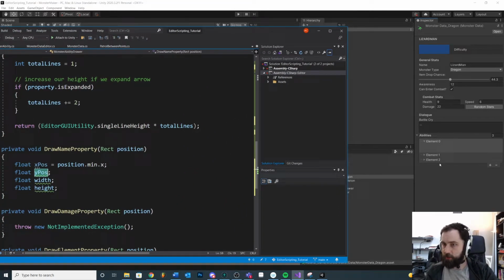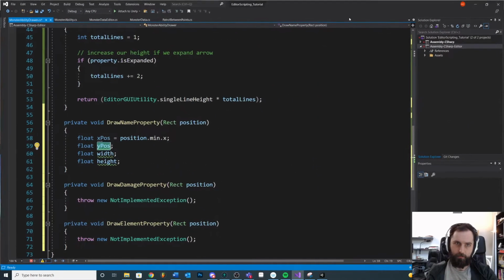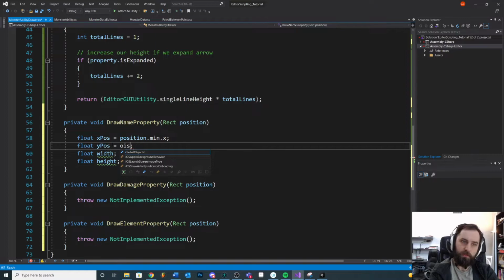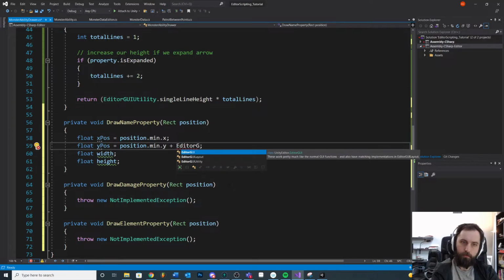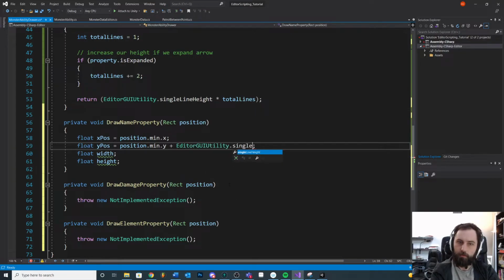So what is our Y position? Well, it is on the second line. So how do we calculate that? Instead of it being position.min.Y, we need to take that and add a vertical line space, EditorGUIUtility.singleLineHeight. Right, we want it to be on the second line.